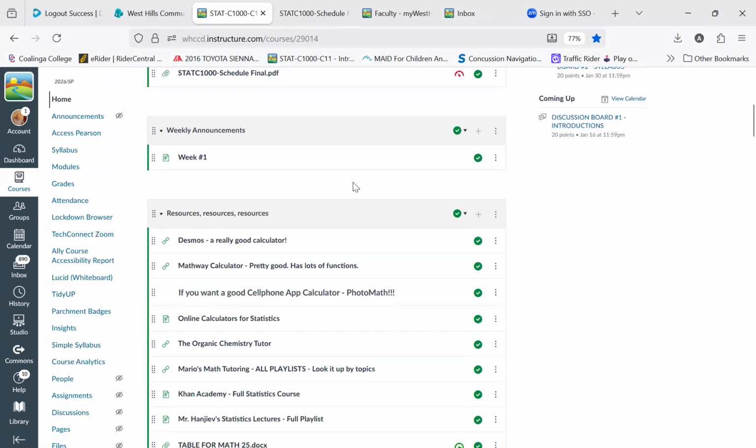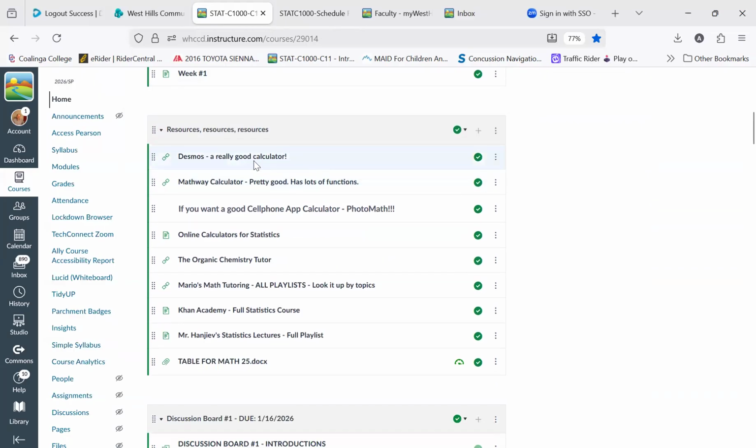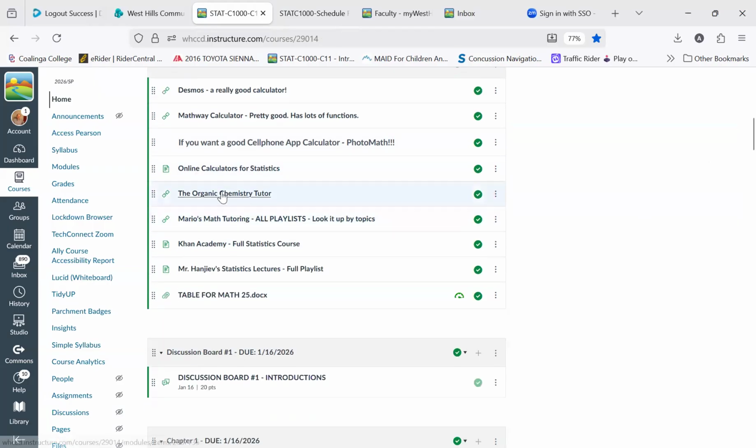And then I'm going to give announcements. This is a week 1 announcement, basically saying welcome to the class. Then there are resources. This is all the stuff that students throughout the semesters have given me, saying, hey, this is really cool to look at. If it helps you, please do so. There's the Organic Chemistry Tutor. Some college students swear by him because he's good at explaining not only statistics but other classes.